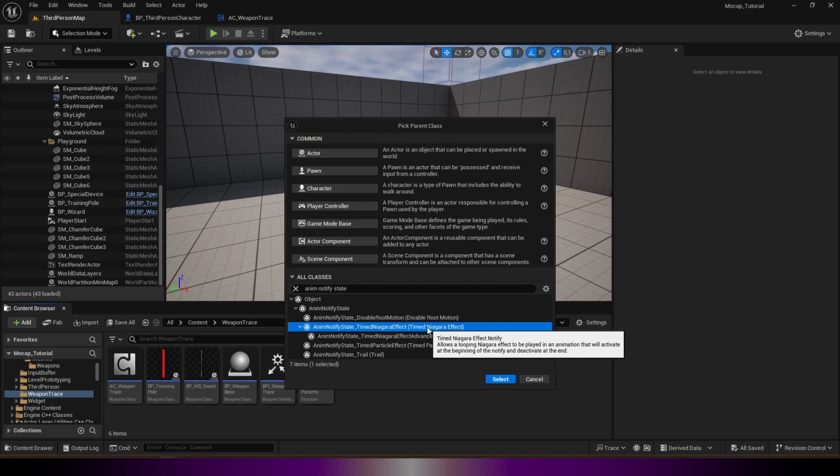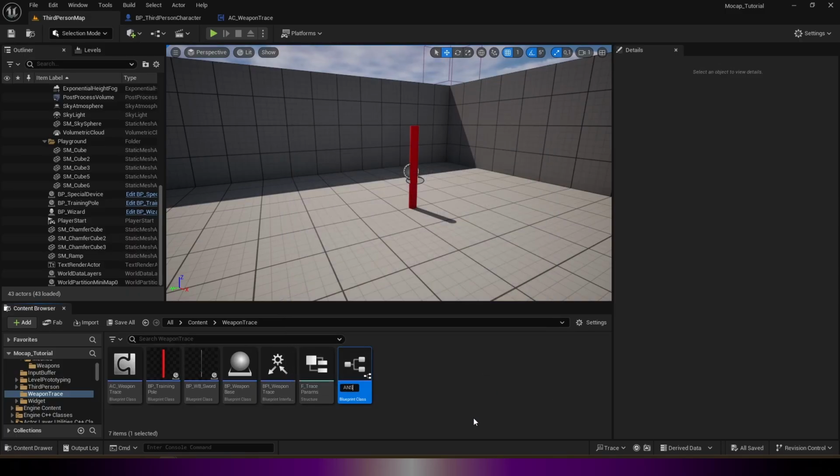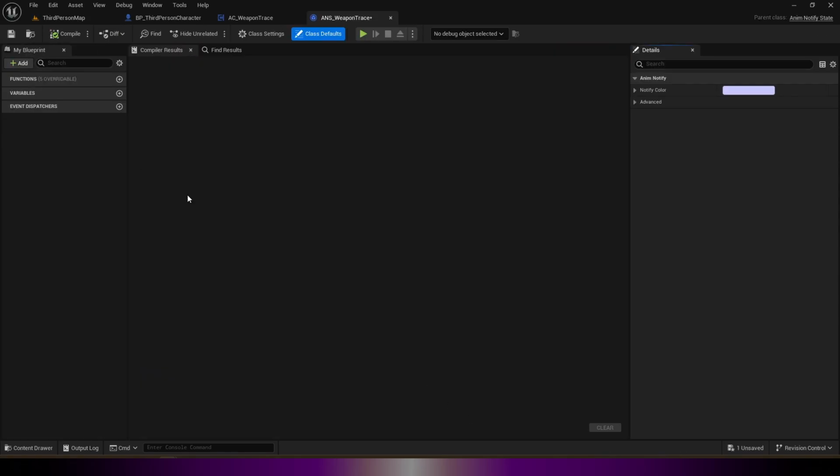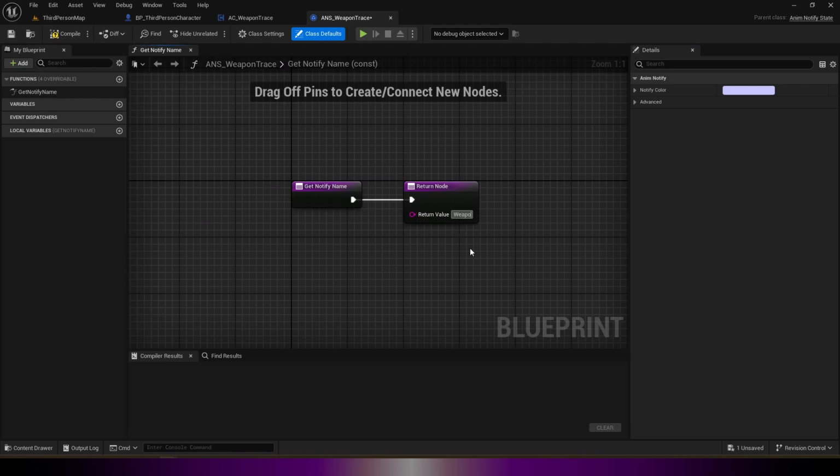So if you've already followed that tutorial, just copy what I'm about to do into the timed Niagara effect notify state. And if you plan to follow the function, I would recommend you make a timed Niagara effect now instead of later. But for now, I'm going to use an Anim Notify State myself. I'm going to call this ANS_WeaponTrace. Open this up and override GetNotifyName first of all, and call it weapon trace, because I hate having the ANS underscore in all of my notifies.